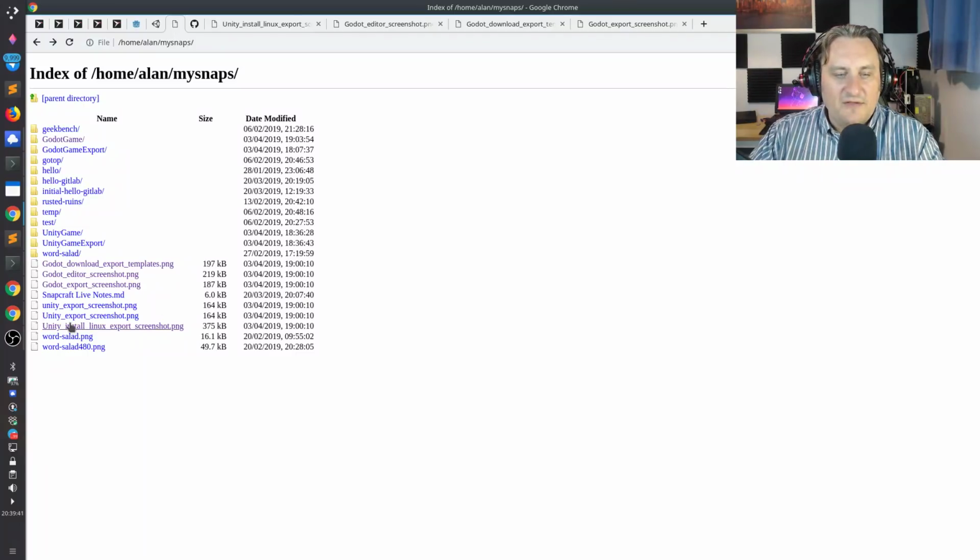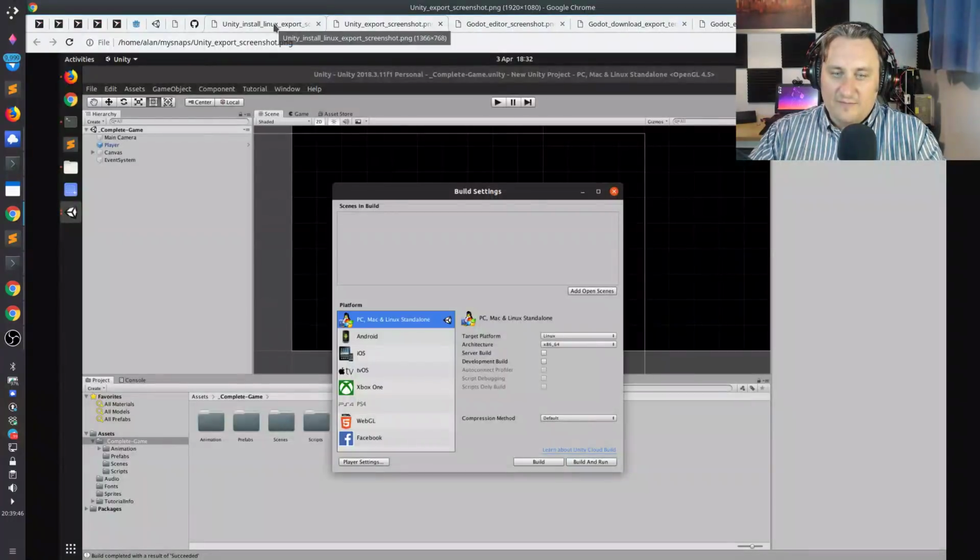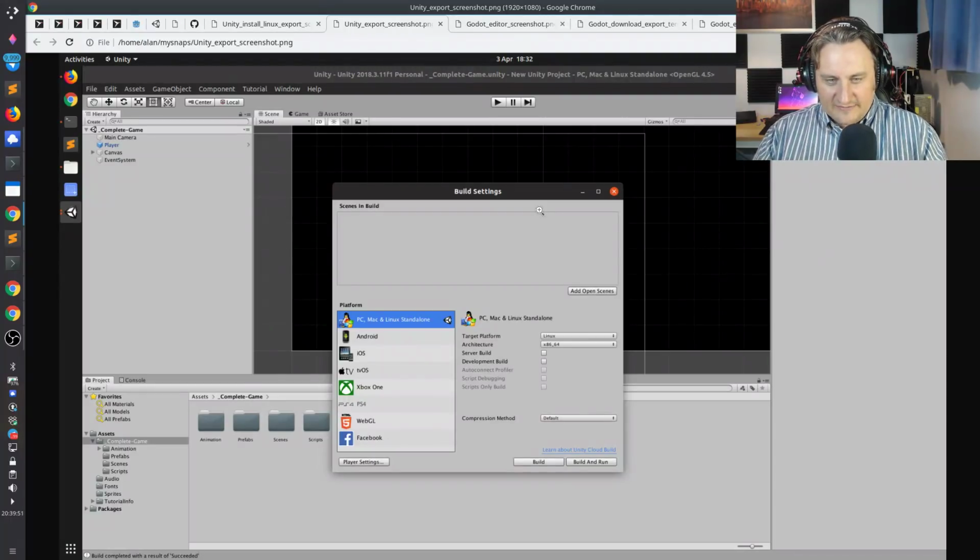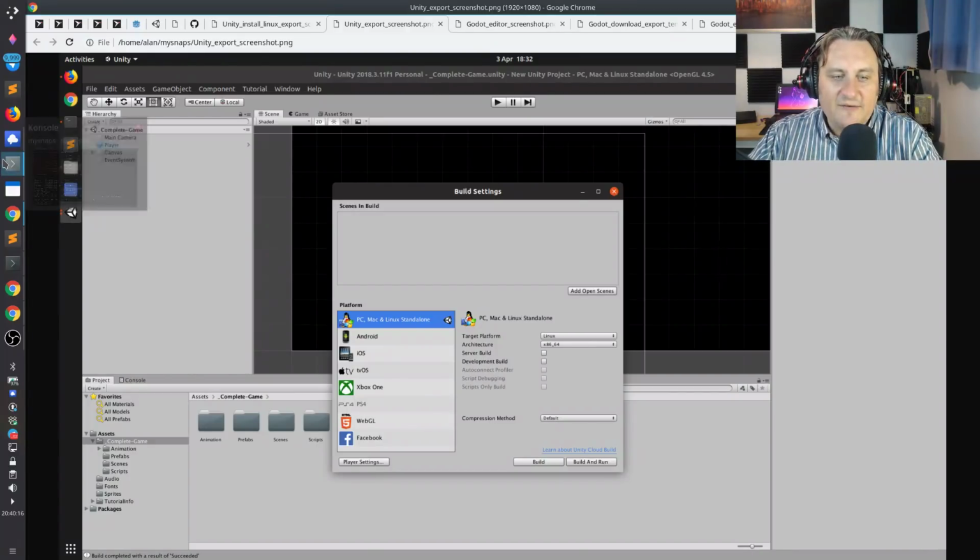So, as with the others, I'm going to presume that you already have Unity and you've already got a game in Unity. This is what Unity looks like on Linux. And if you go to the File menu and choose Build, you get this dialog. And here, sure enough, it says PC, Mac, and make sure you choose Linux as the target platform. And I've chosen architecture x86-64, and then you hit Build. So very similar to what you do with Godot. You choose all your build settings and then it spits out a binary. So I've already done that.